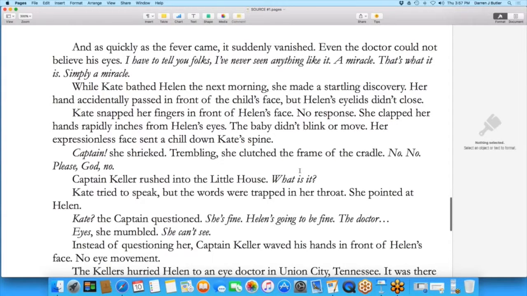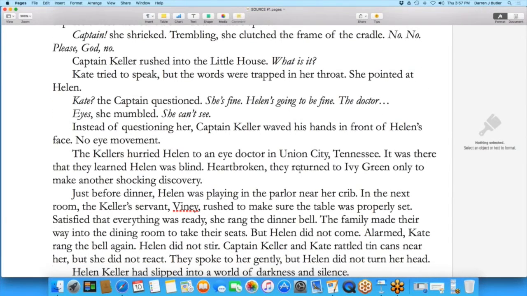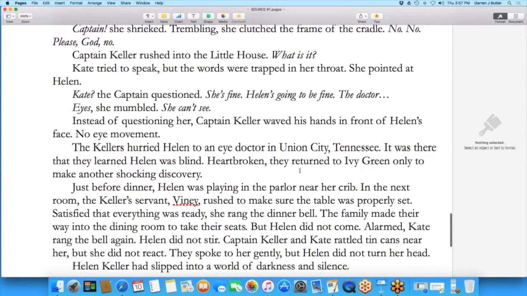No, no, please, God, no. Captain Keller rushed into the little house. What is it? Kate tried to speak, but the words were trapped in her throat. She pointed to Helen. Kate, the captain questioned. She's fine. Helen's going to be fine. The doctor, eyes, she mumbled. She can't see. Instead of questioning her, Captain Keller waved his hands in front of Helen's face.